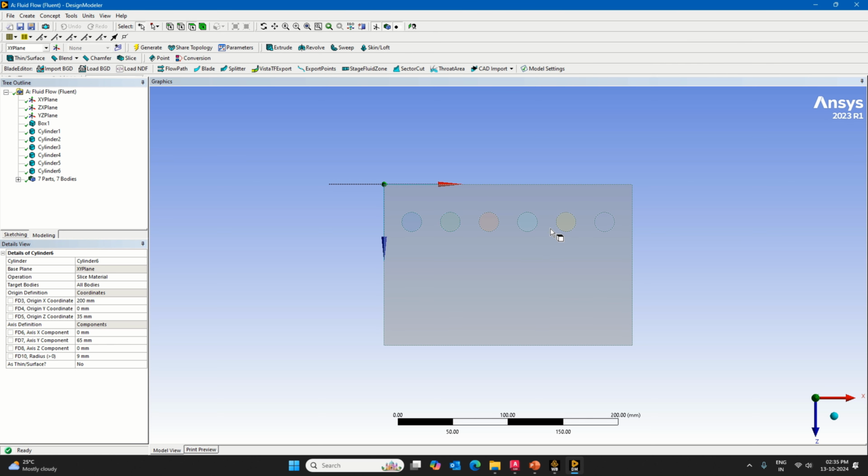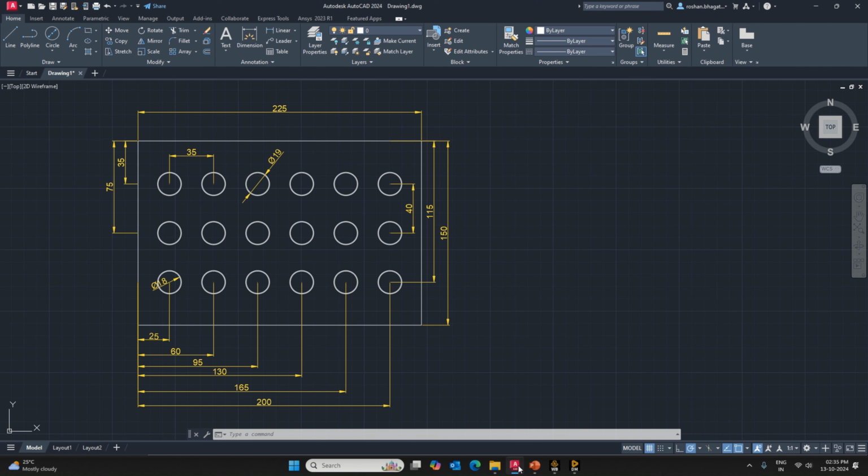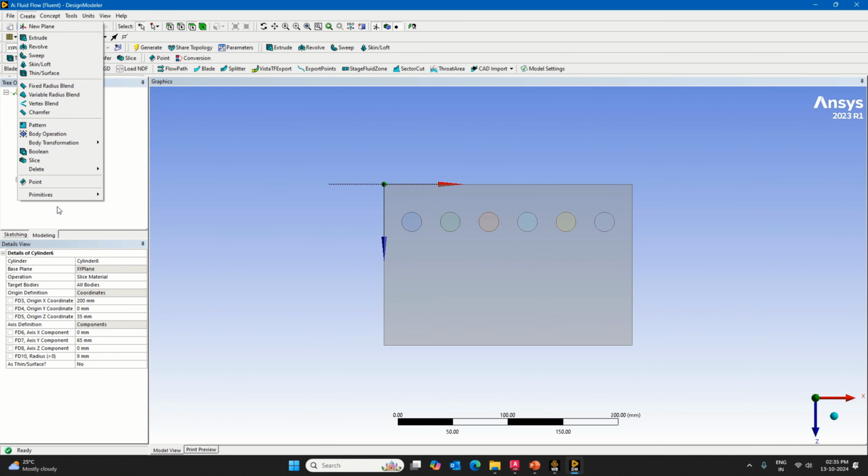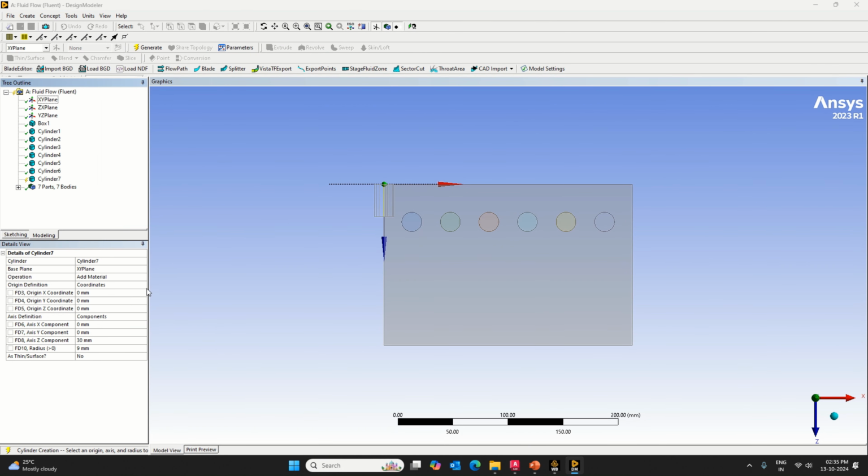So similarly we have to do it for the second. So for second again, the distance will be 75. So create primitive, that is cylinder. So instead of add metal, make it slice metal. X component will be now first 25, and z component will be equal to 75. So we will be at second location. Make it 65. Let's make it 0 here. So let's make it generate.